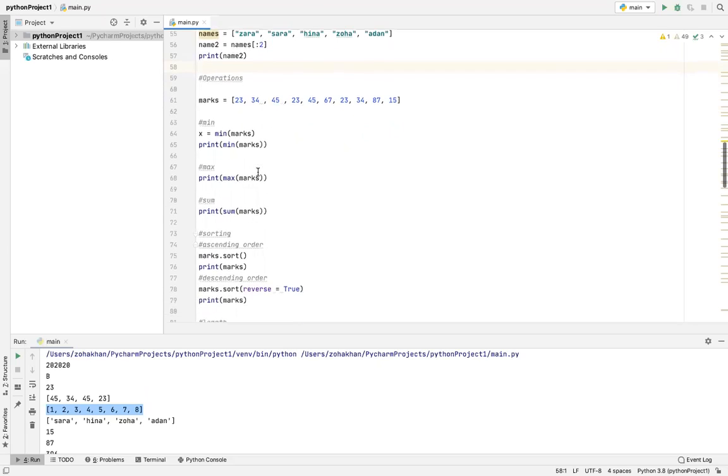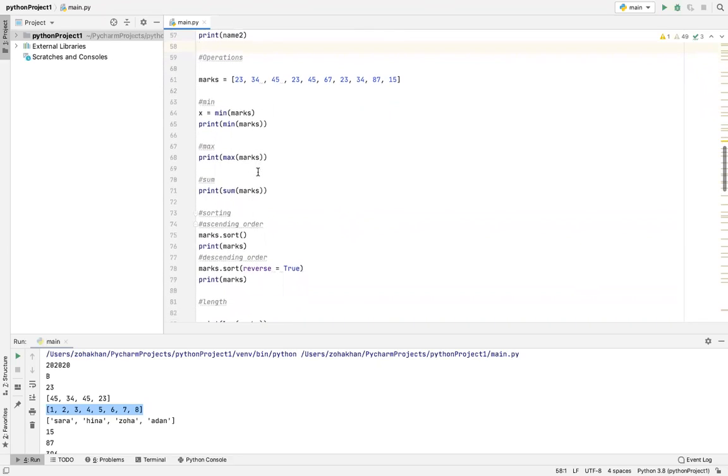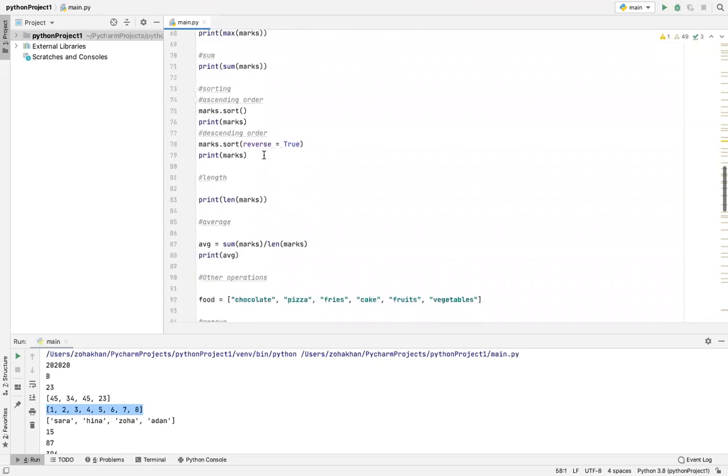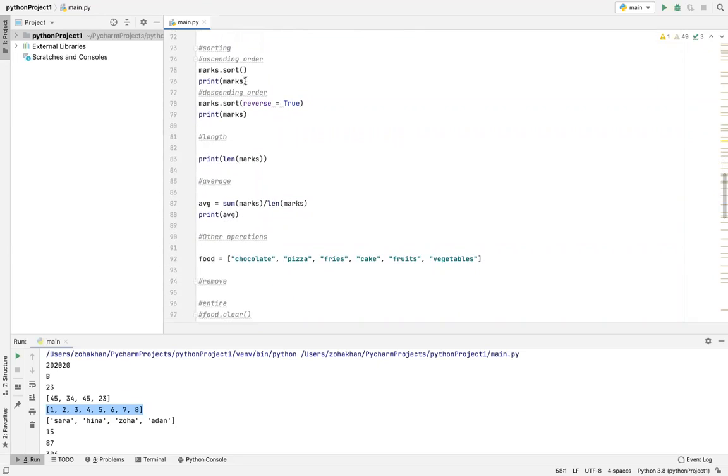And then we studied a lot of operations yesterday. We made a new list, and the minimum function. That's how you do it. The maximum, the sum, and then we started sorting. This is for ascending order. You simply write the name of the list dot sort parentheses.